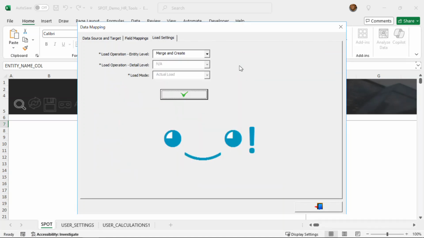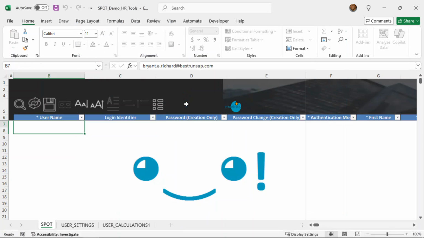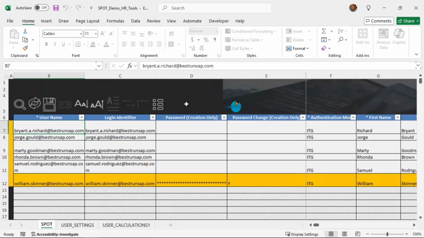So now we have to determine what to do with the actual information that's going to get loaded. We have a couple options here at the entity level. We can merge and create or merge only. So if you only want to synchronize information for those users, we would choose merge only, but we're going to choose merge and create so we can create a new user in PPM as well. Let's click OK. So Spot's reading and downloading information. Okay, downloaded our 6 records.